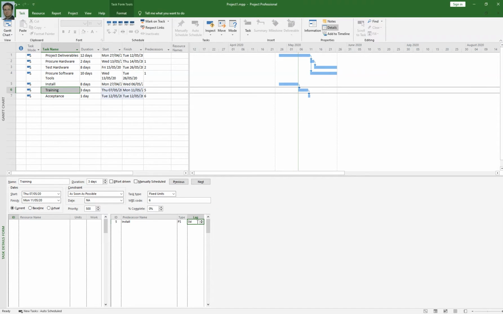But I said earlier that I want to give a 3 days break. So just click here, select 3, enter 3 days and click the OK button. When I click the OK button, you see my activity is going to finish on 5th of May, but the next activity will start on 11th of May because I have assigned a 3 days lag period here.